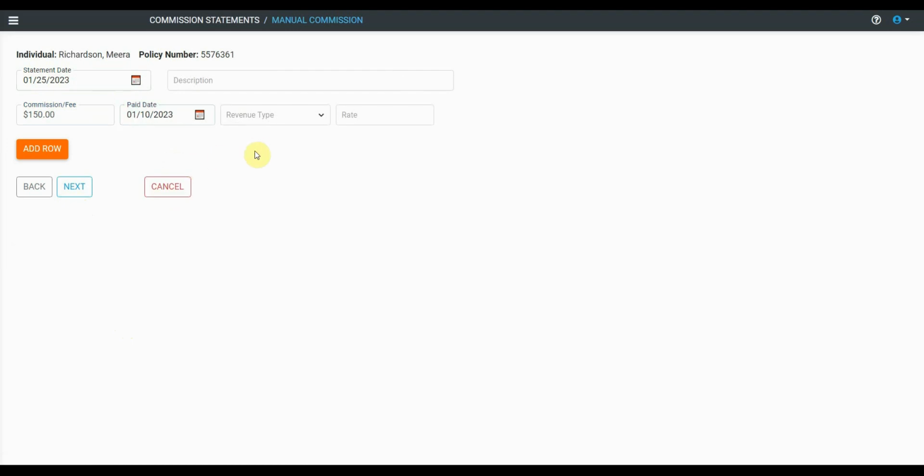Select a revenue type. A revenue type describes the type of commission paid on the policy. Revenue types must be added to a carrier before being displayed here. This field is optional. Enter a commission rate. This is the rate from the commission statement that is paid on the policy. If added, it will be included in certain reports. This field is optional.